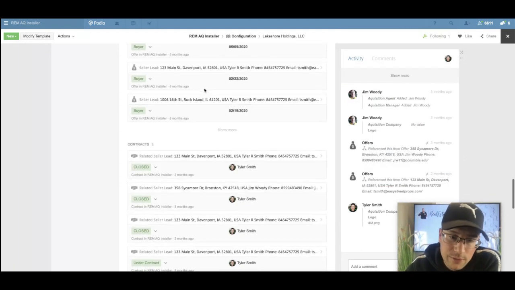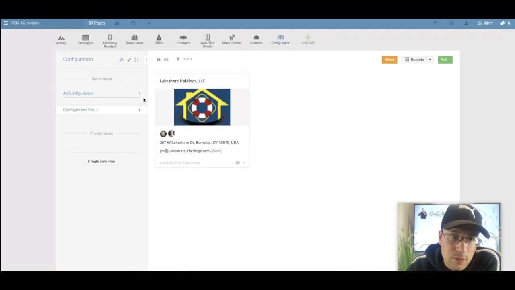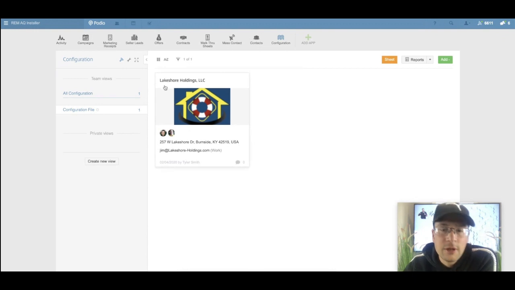That's about it for the configuration app and getting started. Let's back out and see if there's anything else I want to cover before we wrap up here. Besides that, for configuration, everything else should be good to go with Podio.